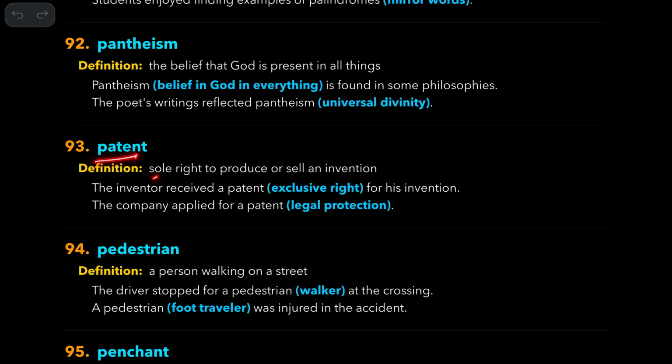Patent is the sole right to produce or sell an invention. The inventor received a patent for his invention, exclusive right. The company applied for a patent, legal protection.